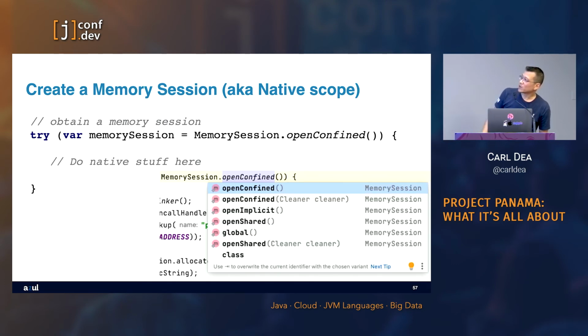So again, with the memory session, there's the open confine. There's other overloaded methods that allow you to provide scope, like there's shared scope. And what's great about the try resource block, because it has the closable interface implemented, it knows how to release the memory.